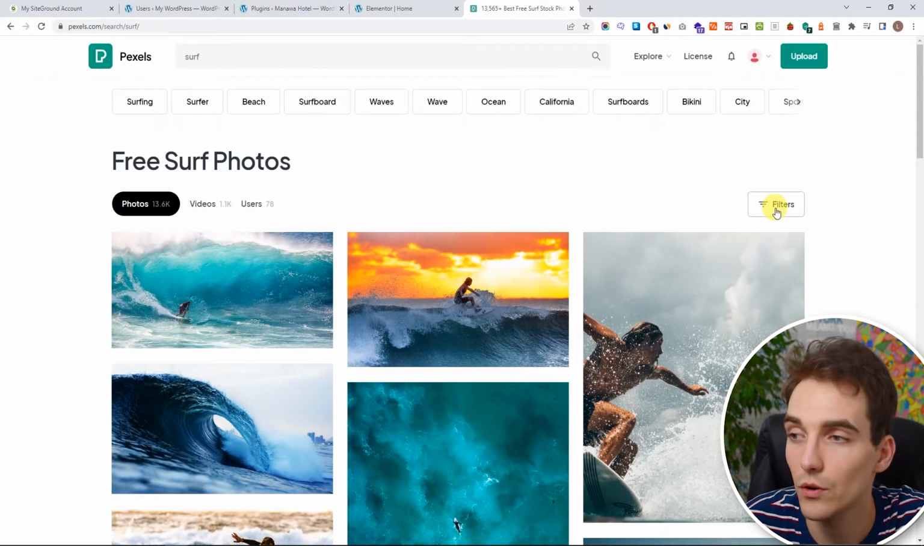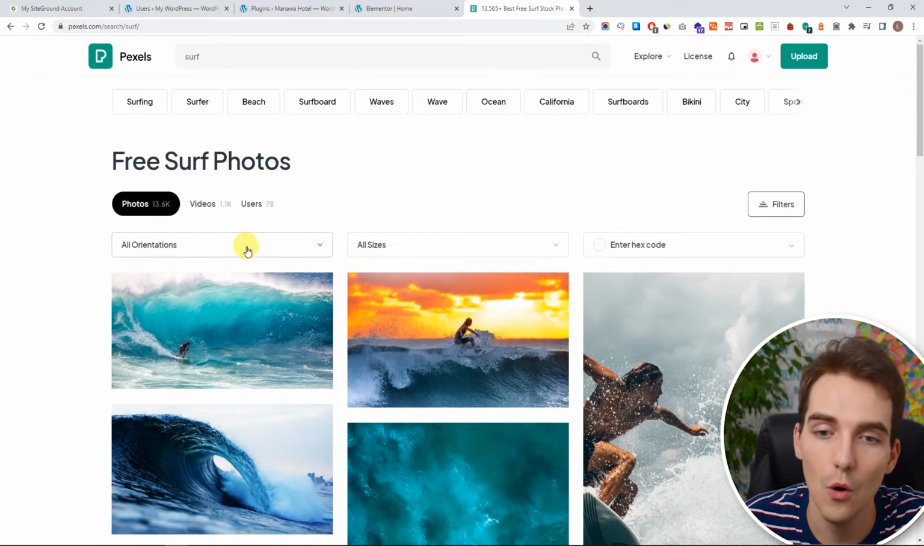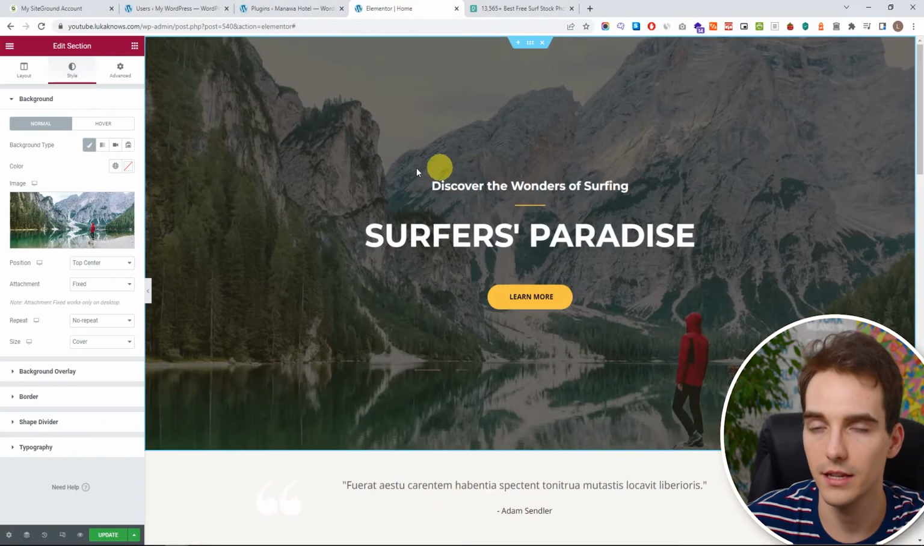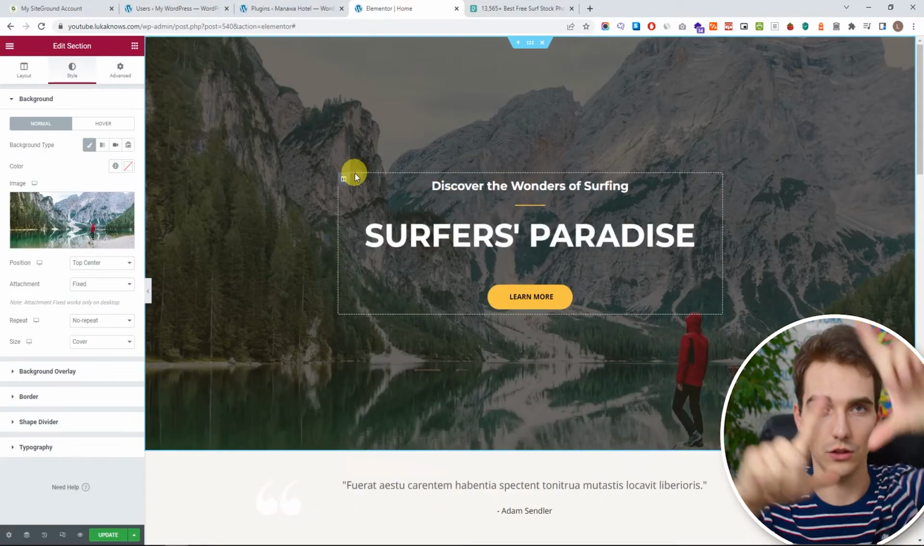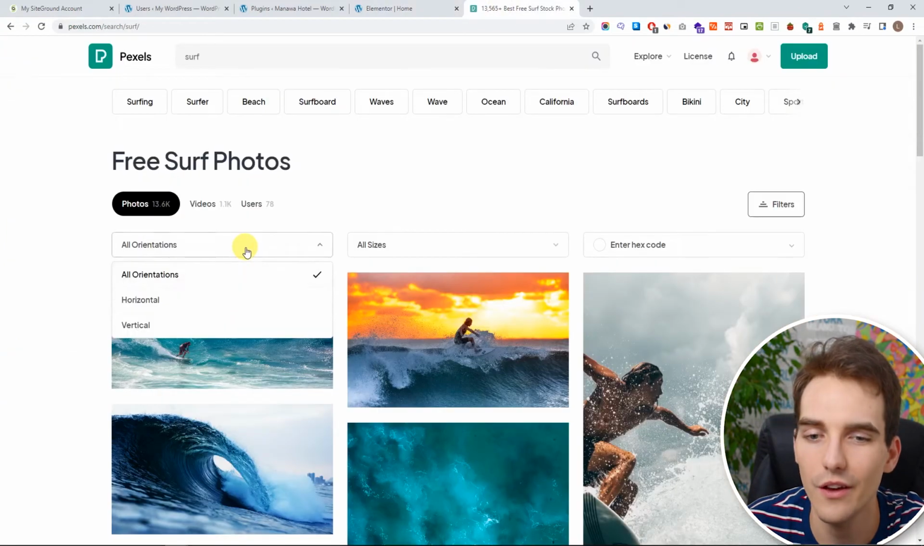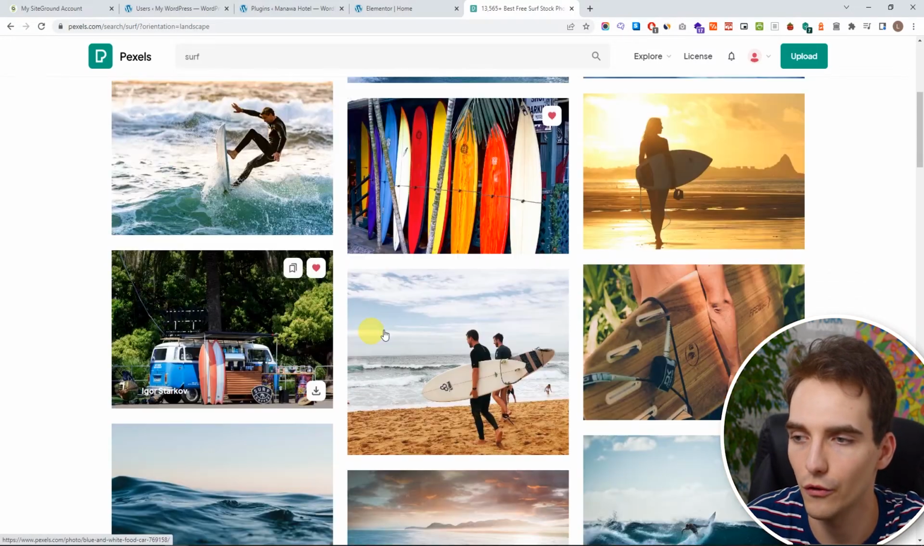What I like to do is, for example, go to filters, and you can even choose sizes or even orientation. Because we can see that this image is horizontal, not vertical, we actually need something similar to this. So we don't need to look for vertical images like this one. We only want horizontal images inside here, and we can choose from them.